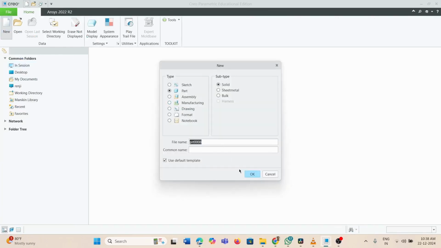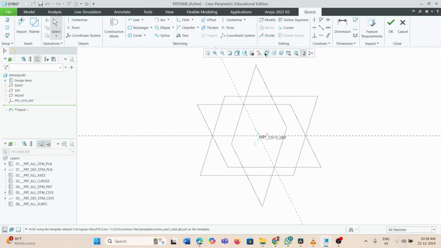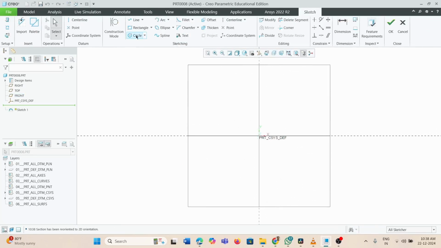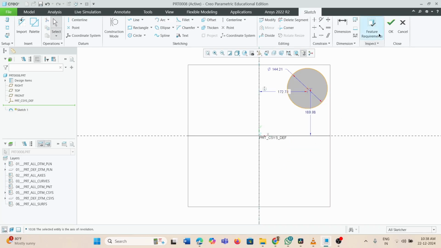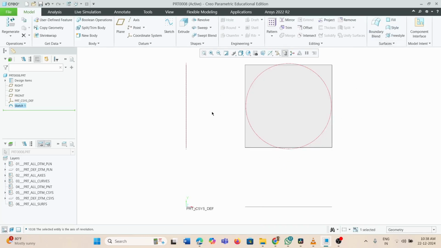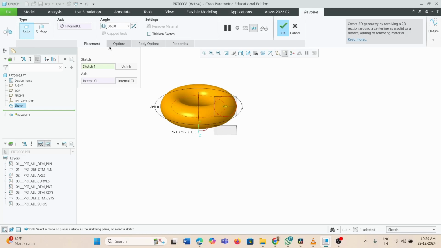In the traditional method, you will select a plane and go for sketch, and you will create a shape here. The same rules apply to this method also: your sketch must not cross the axis. Then you will create a center line, then right click and designate axis of revolution, then press OK. Then you have one axis and your sketch. Go for revolve, and it will be revolved. All the previous options will be activated here.